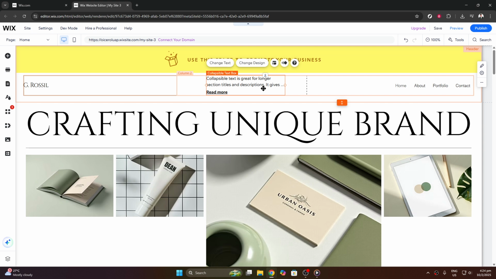And there you have it, a step-by-step walkthrough on managing and editing with Wix tools. With practice, navigating these features will become second nature, allowing you to build and maintain your site with ease.